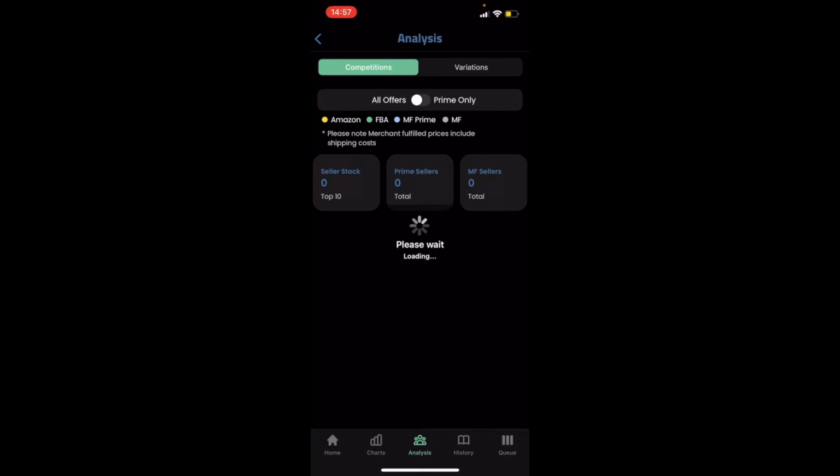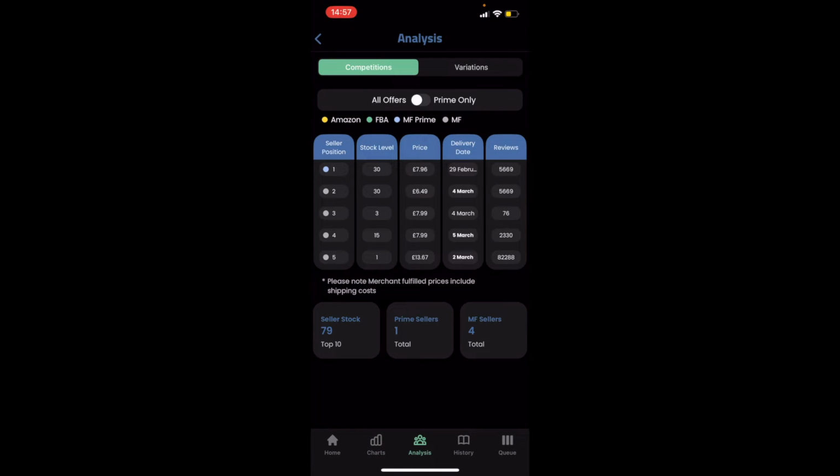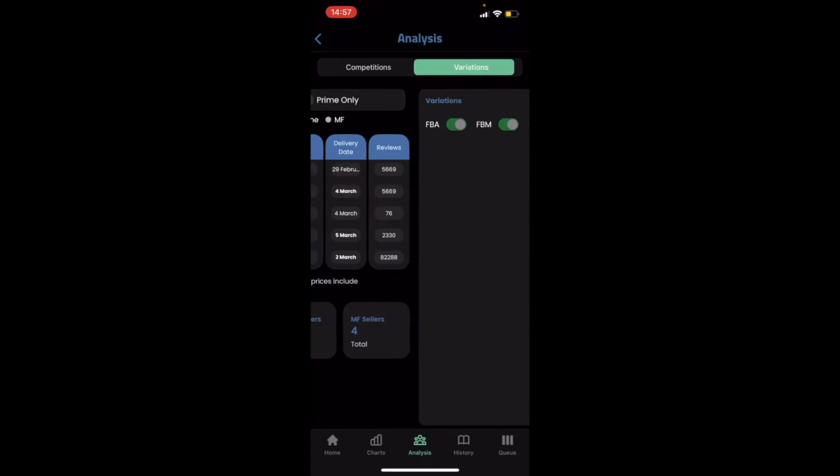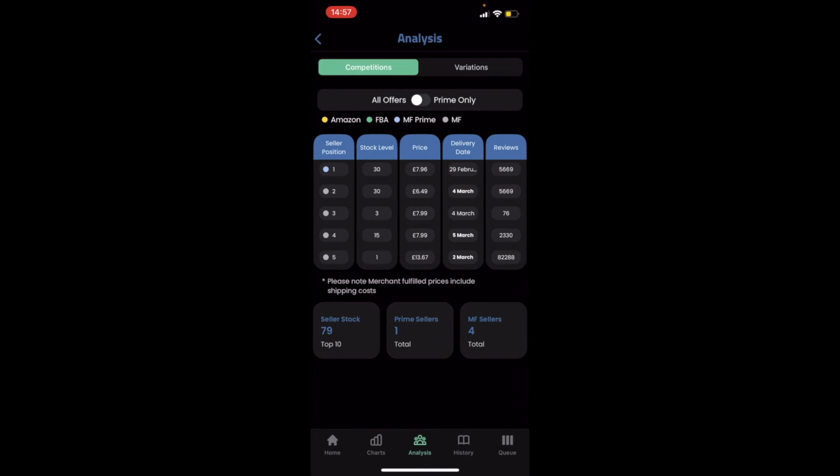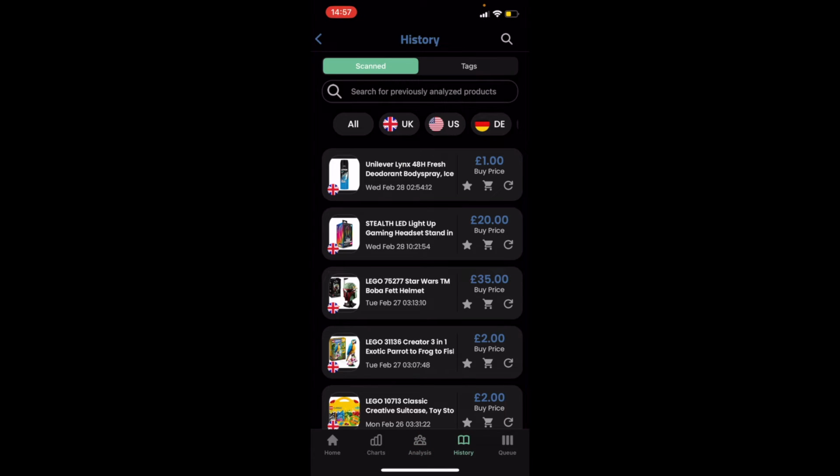We then have the analysis tab, so it will show us the competition on this listing, so we get a bit of an insight into that. And if there's any variations for a product, then we'll be able to see them all in here. Obviously, there's no variations with this particular one. Besides that, we've got our history right here.